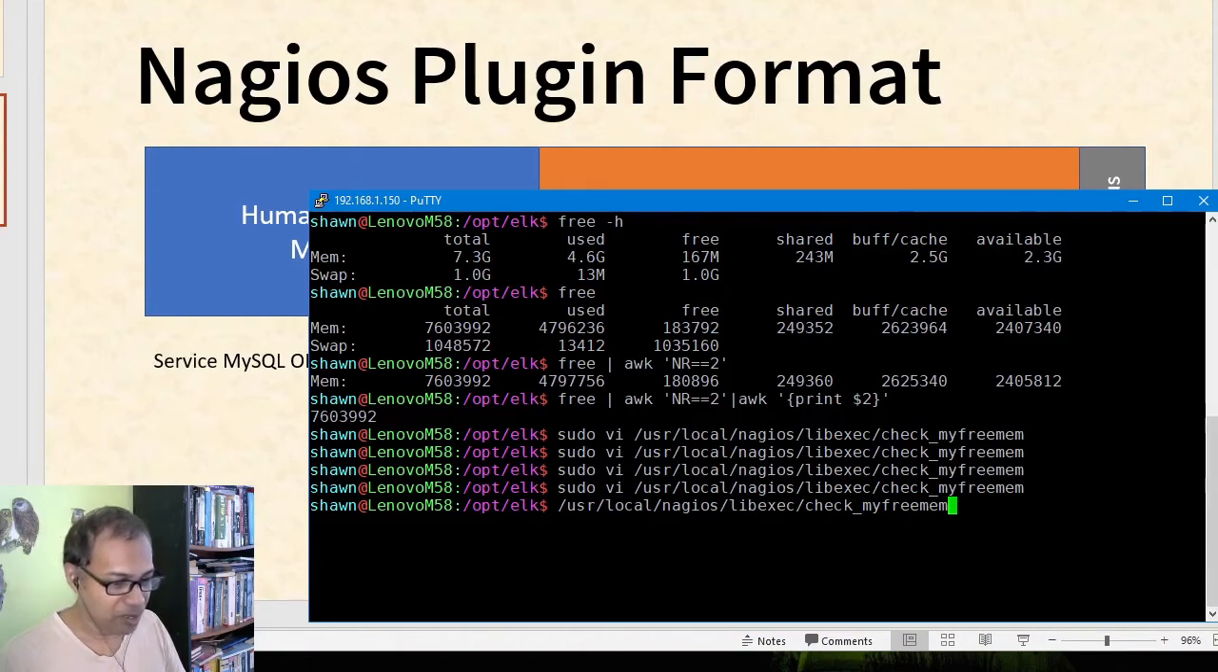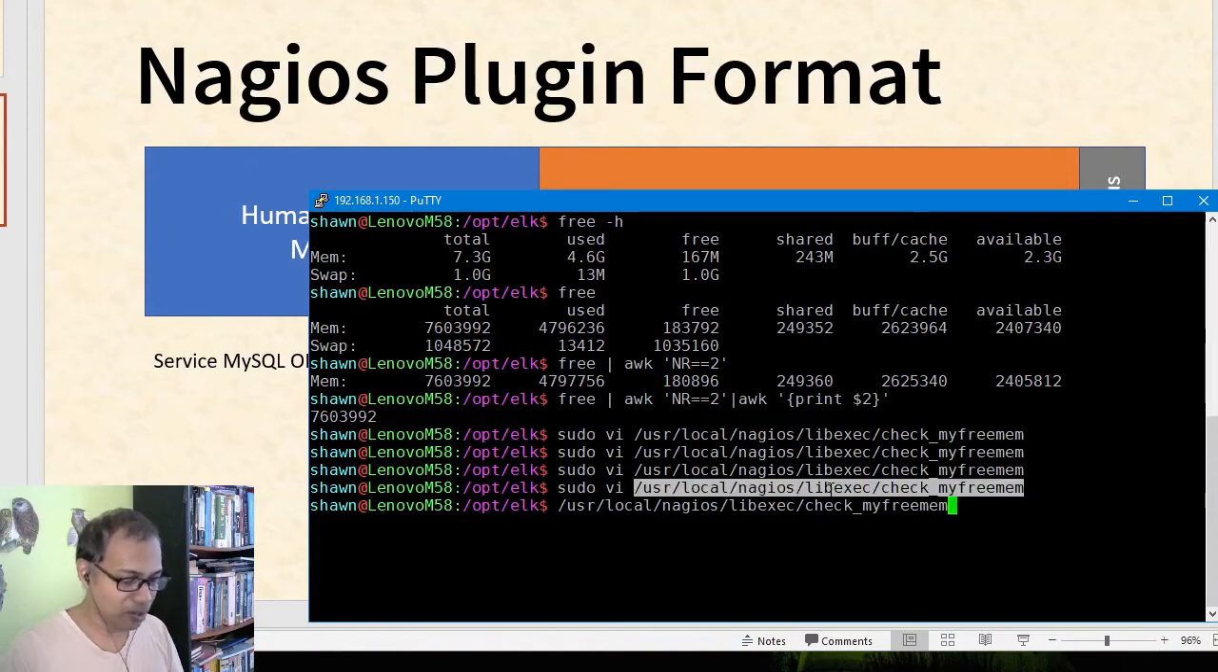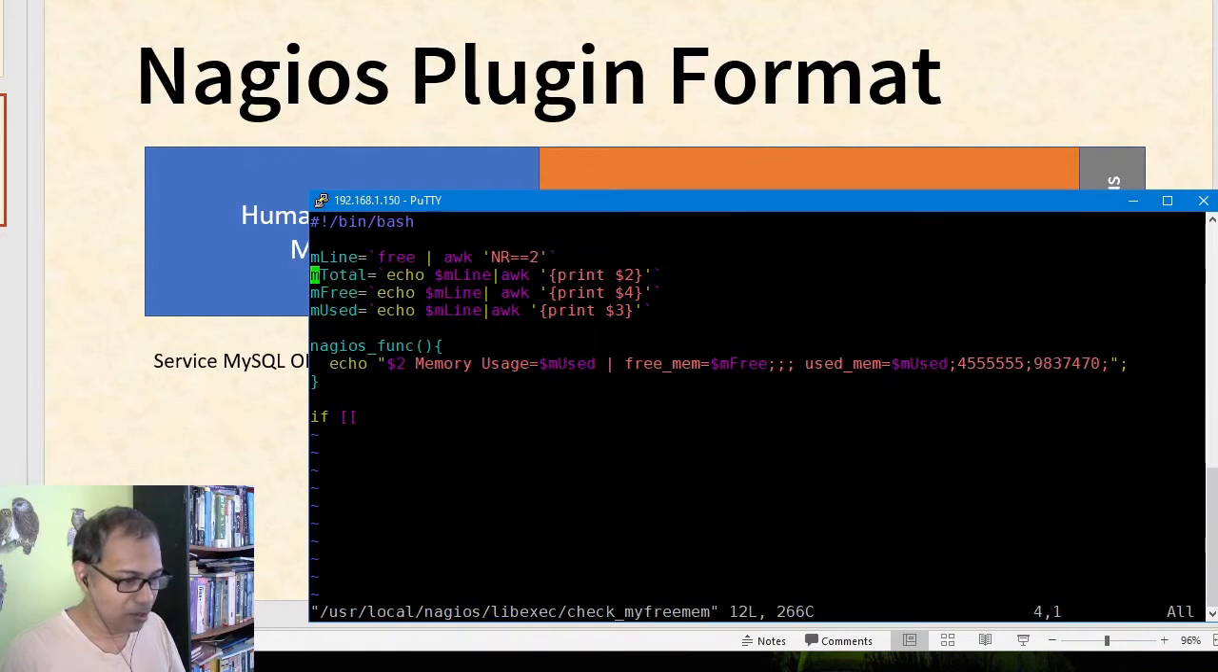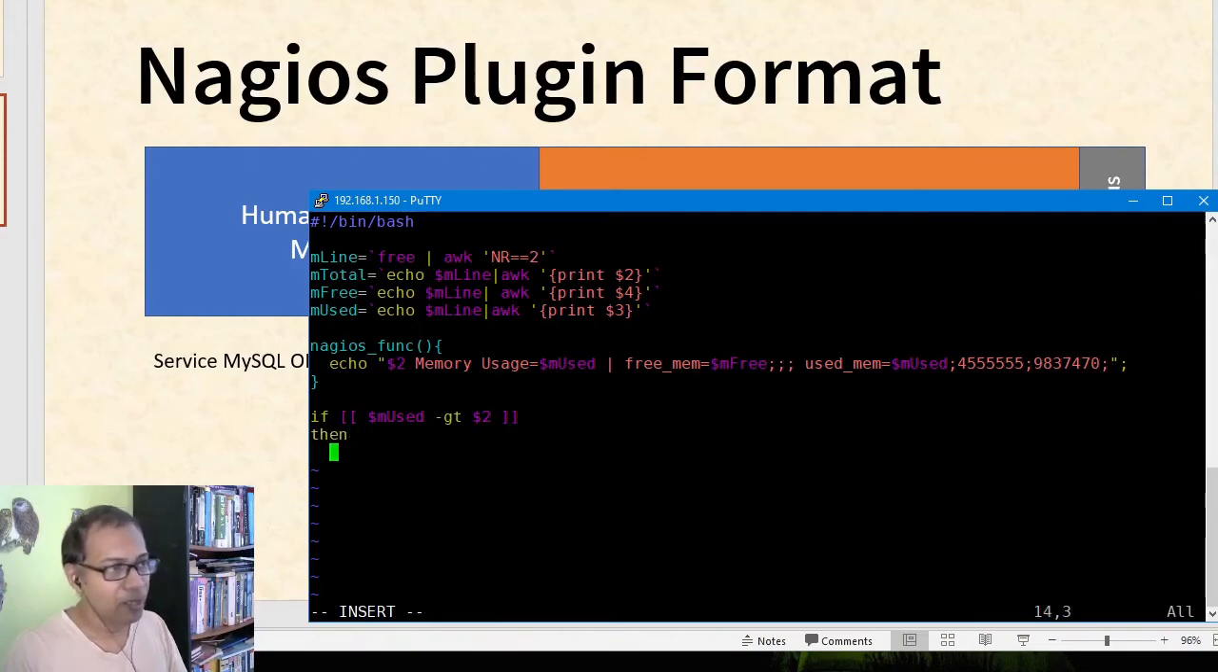So the way to pass them is using the $1 and $2. Okay, so I'm going to use sudo vi, yeah, $1 and $2. So the first parameter is going to be, let's say, m used, is greater than $2. That's a critical value. Then what shall we do?